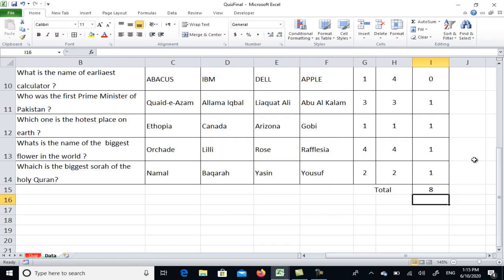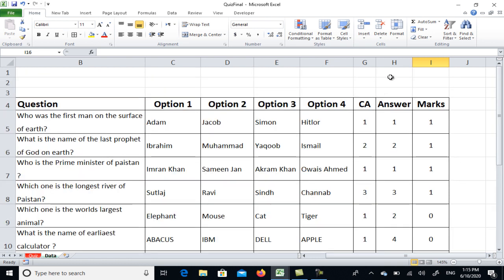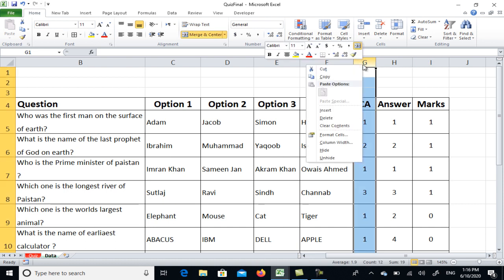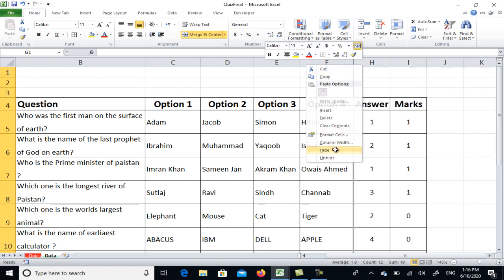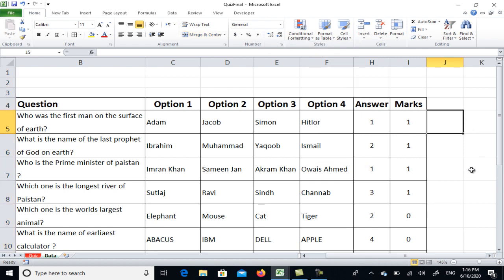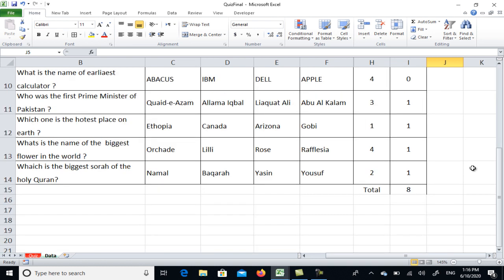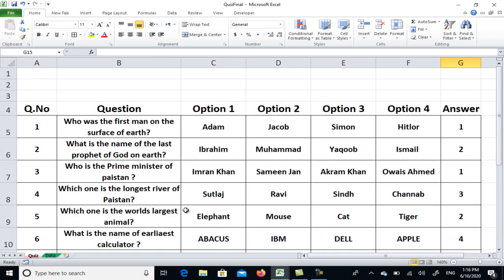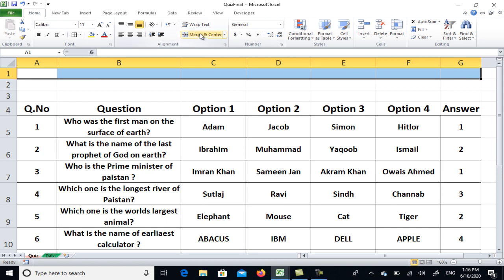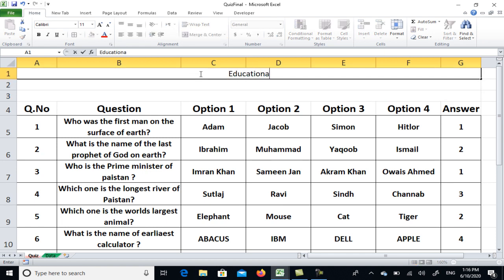Let's get the auto sum. Now if you like, or you must hide the correct answers, right? So just click it and then hide it. Okay, so we are done with this. I hope you like this, and it was easy. And in the next video I'm going to show you how to protect this sheet so that no one is going to make any changes in this sheet.